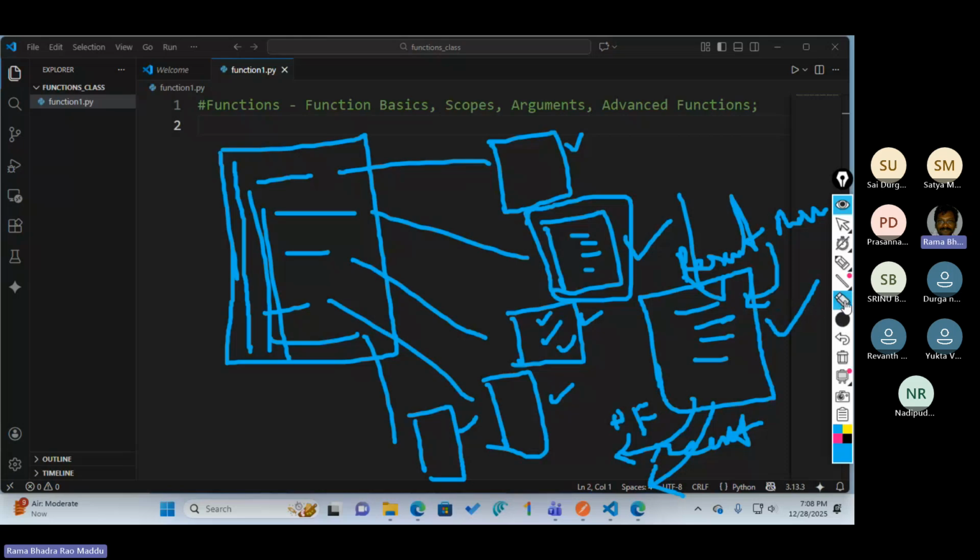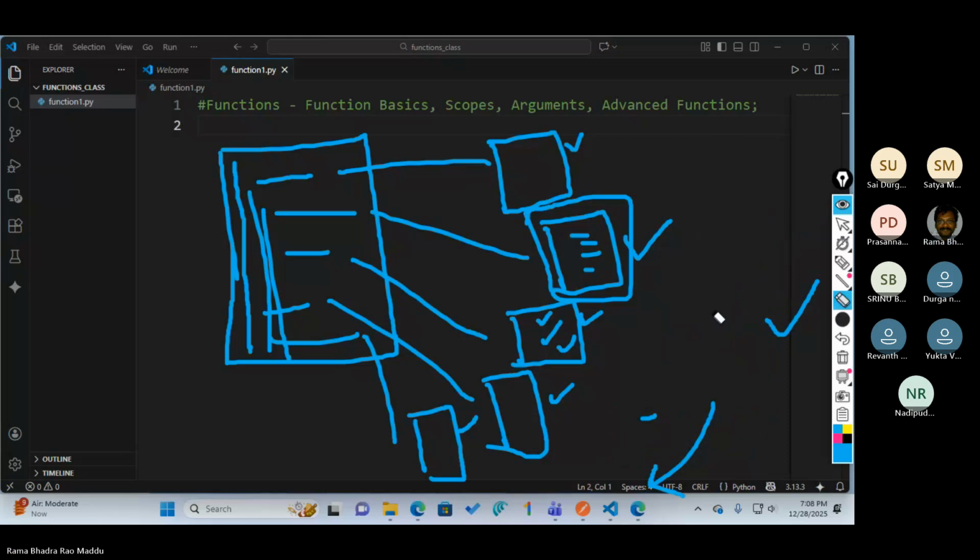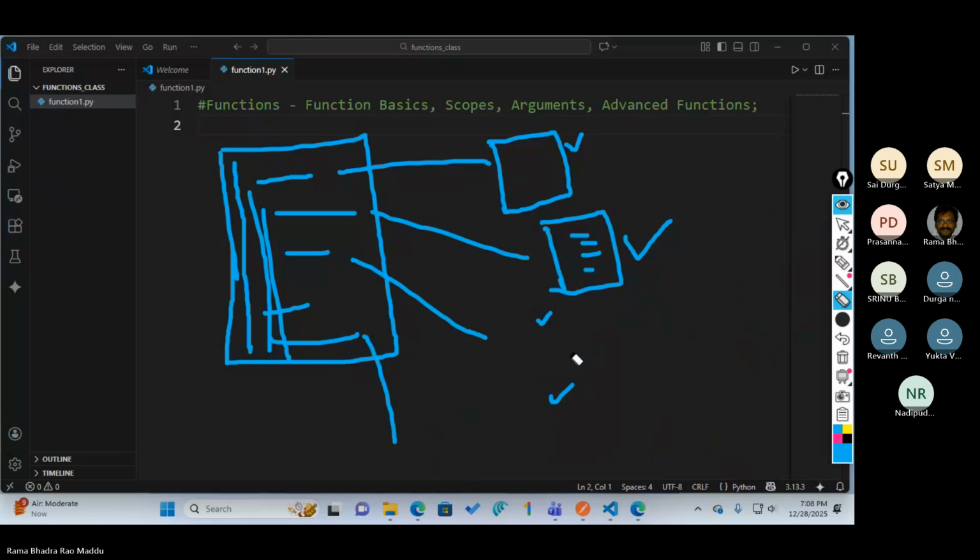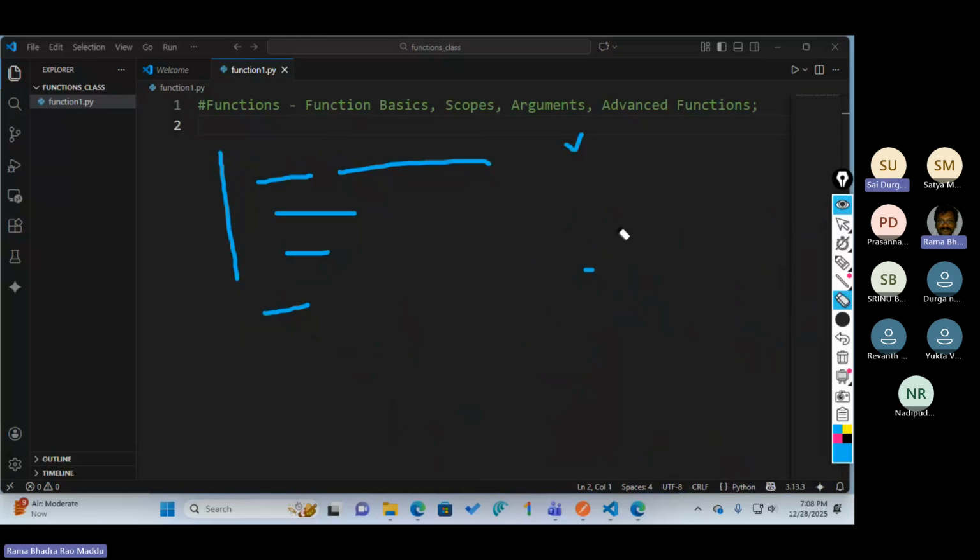It is clear. Sir, the functions concept is clear. The main concept is reusability.